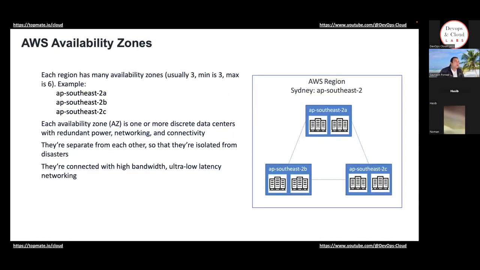Then there's something called availability zones. Each region has got multiple availability zones. So for example, AP Southeast will have 3 different availability zones here, which are Southeast 2A, 2B, and 2C. So what does it mean by an availability zone? An availability zone is a sort of separate data center. They will be having their own power source, own networking, own connectivity.